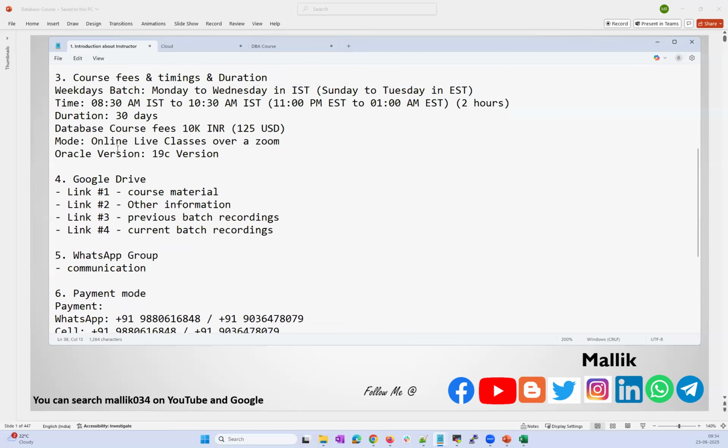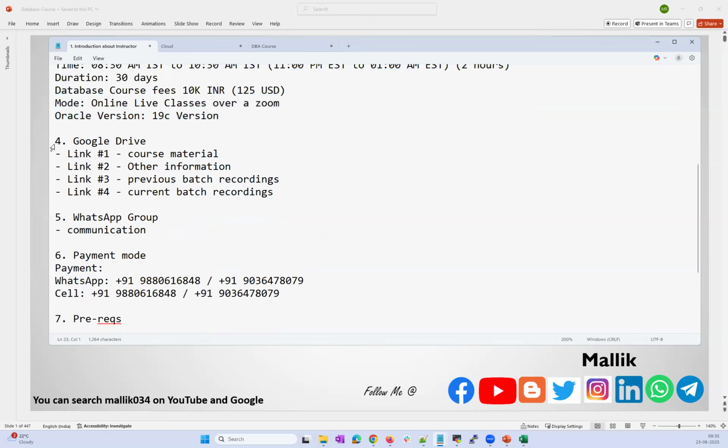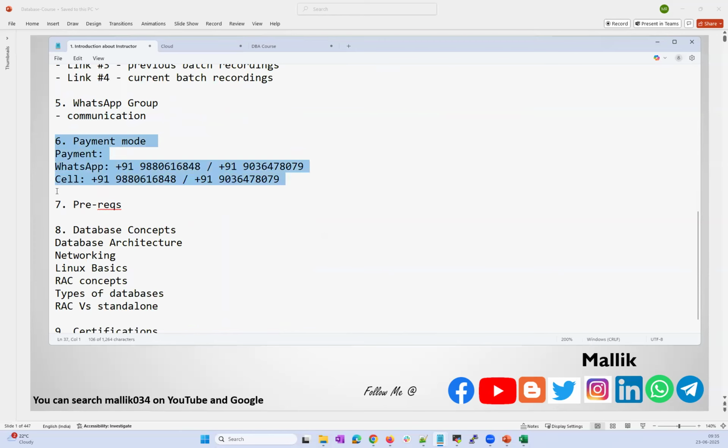Right? So hope that's clear. Course fee structure, timings, duration. The difference between the IST time zone and EST time zone, just to make a note of that. And again, with the EST time zone, you have to bear with that timing and watch the recording if it's not possible. If you can't make it to the live session, watch the recording. That's my suggestion. And the Google Drive link, WhatsApp group and the payment process. Hope that's all clear. Now I'll just move on to the next point.